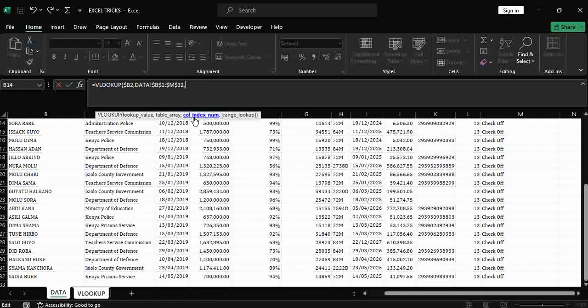column index number. Now for column index number, I'm going to apply a formula. The formula that I want to be applying here is the formula that counts for me columns in an array. For sure, that is the COLUMNS formula with an S. The array, let's say I want from A1 to A1.